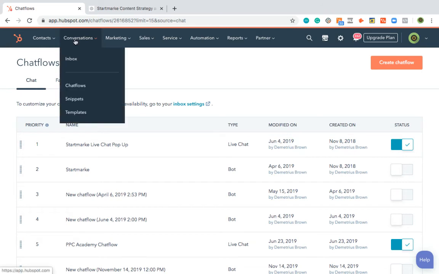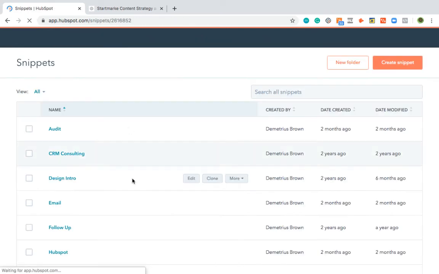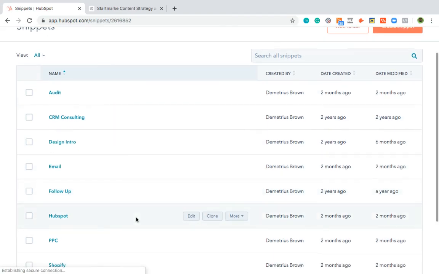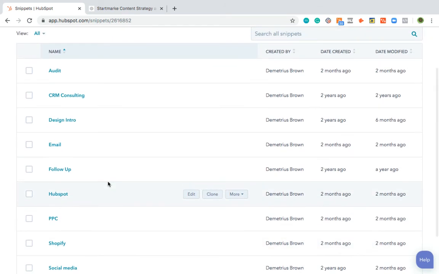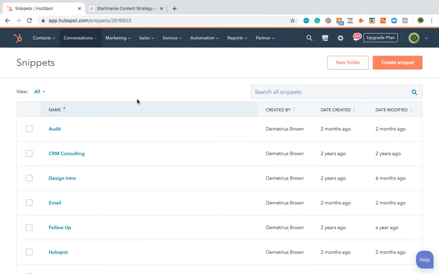So if we go back to conversations and we want to go to snippets, for example, snippets is all the things that we have that are quick little messages, right? So these are all of our snippets. As you can see, guys, this is all information that has been pre-built for you, where all you have to do is upload the information, upload the content. And if you want to edit it, you can edit it. If you want to clone it and duplicate it, you can do that. If you want to go to more, you can move it or delete it. It gives you so many different options to be able to run and manage your business all in the cloud.